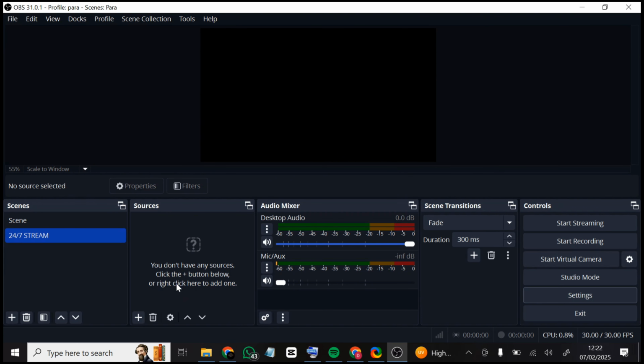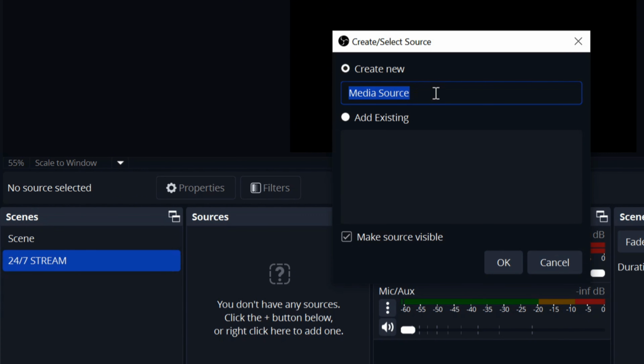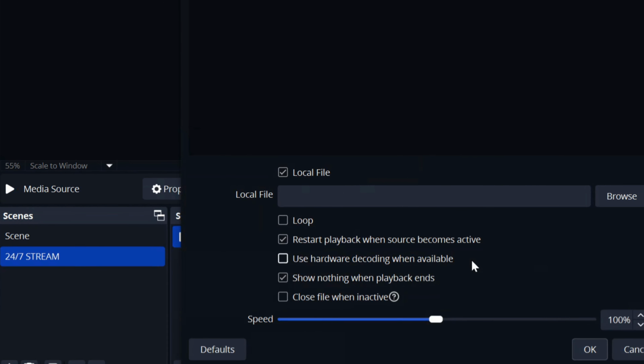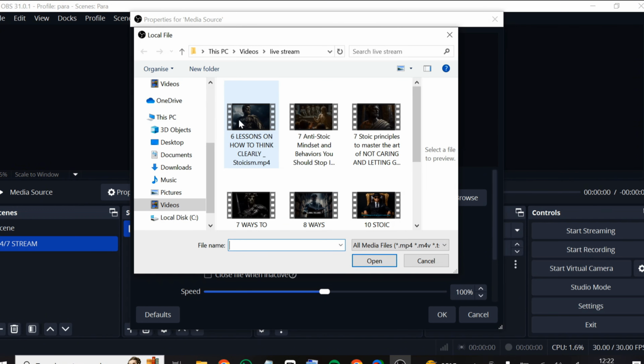Then we head over to the sources box and click on the plus icon to add new sources. Then we click on media source. We can still leave the name like that, or decide to name it whatever we like, and we'll click OK. Then in this media source window, beside this local file, you see browse. You click on browse to add the video you want to stream.